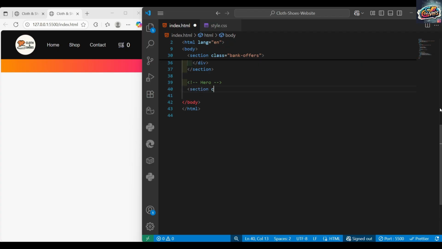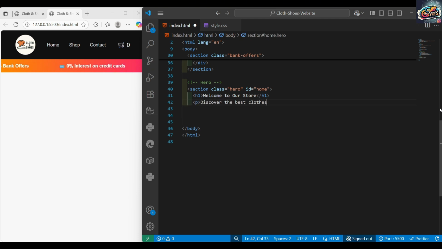Now let's take a look at our hero section. We start with a section element, give it a class name of hero, and also add an ID of home so that our navigation link can scroll directly to this section. Inside the hero, the first element is an H1 heading that says "Welcome to our store." This acts as the main title and immediately grabs the user's attention.